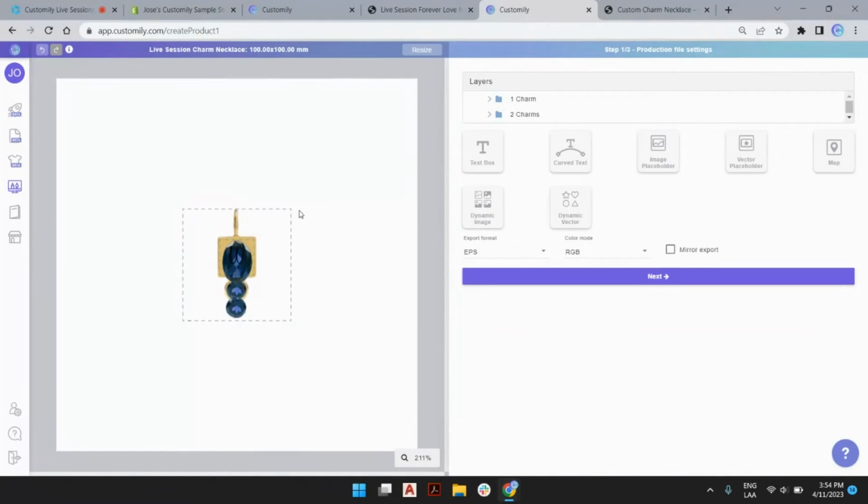This is all we need to put together our necklace. Now, this is a setup for what we would need to be a print file, a production file. We're going to click on the next step and set up the preview on the store.